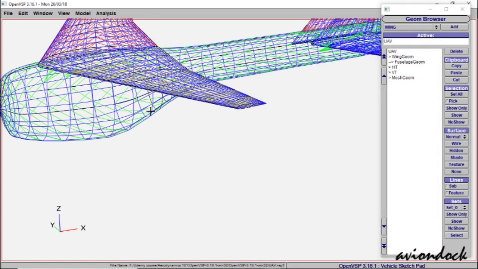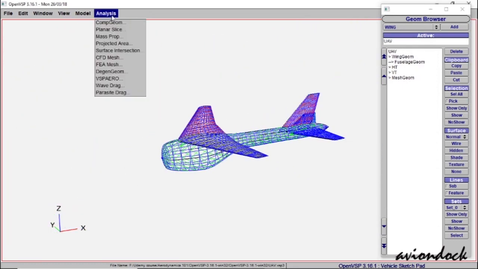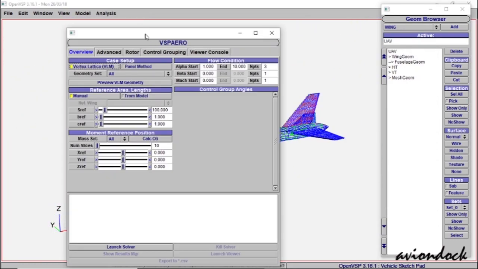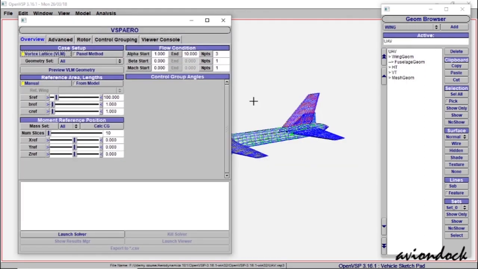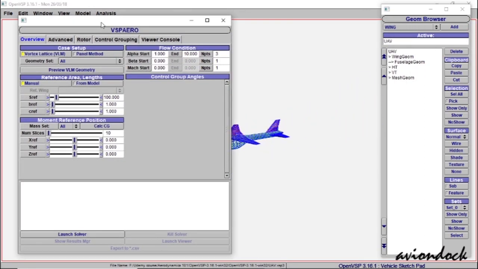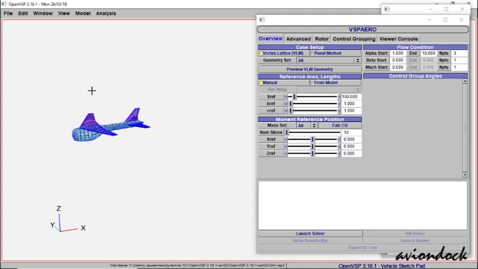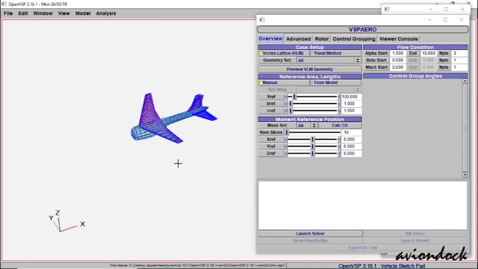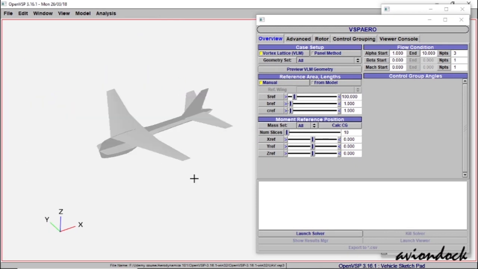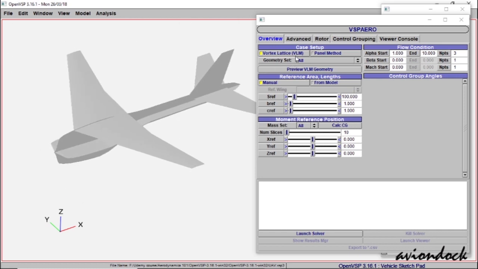Since we have parasitic drag out of the way, let us now go to an aerodynamic analysis. In the aerodynamic analysis, OpenVSP uses two different methods. That is the vortex lattice method and the panel method. You can read up more about these methods online, and you can obviously read up on this in any aerodynamic textbook. But to just get running here, we start with the VLM method.